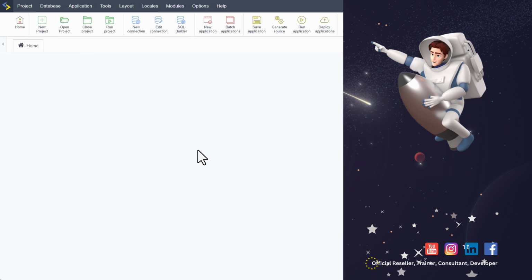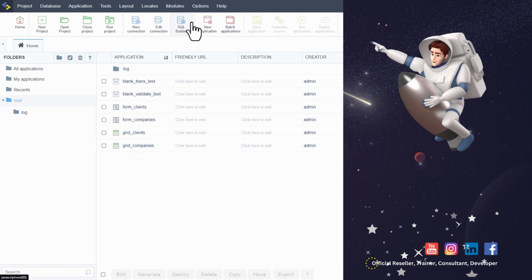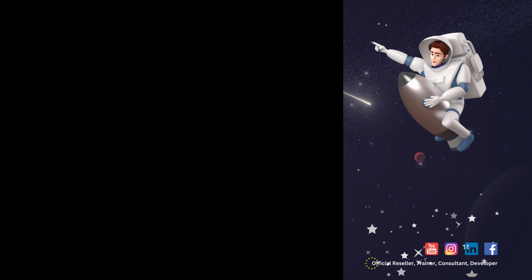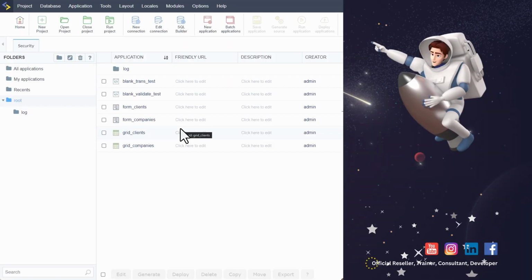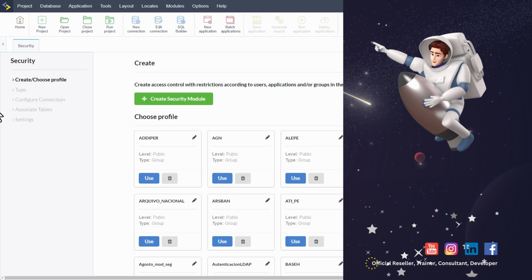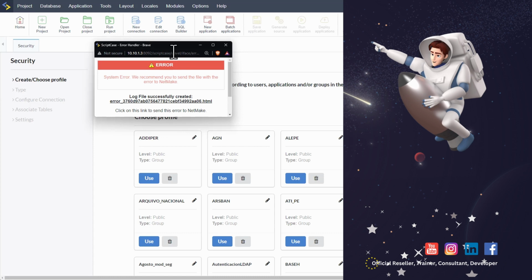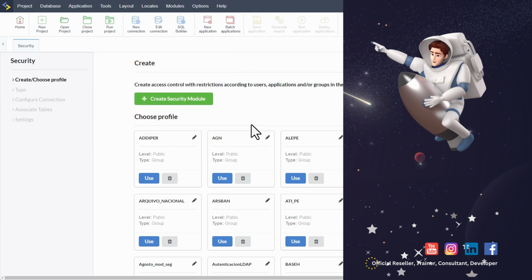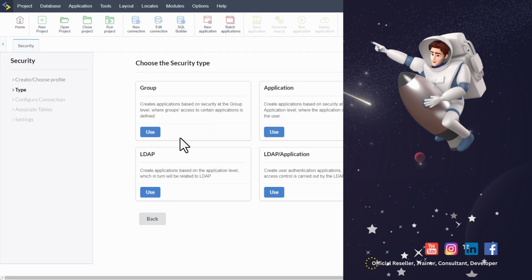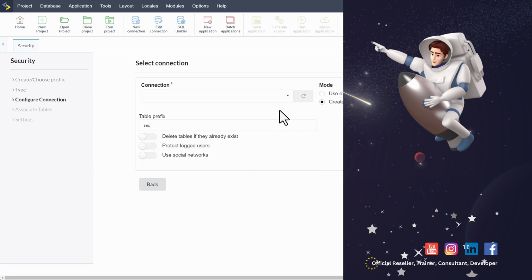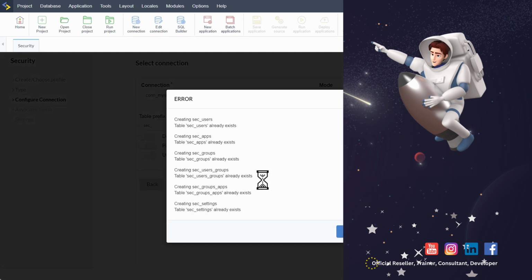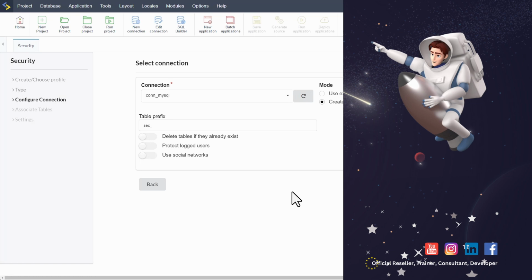Okay, so with that, let's go ahead and add our security, right? Because that's the next thing we really want to do now, which is to add the Scriptcase security. And there's our usual pop-up window. I'm going to get rid of that and create our security module. I will use group. And of course, I do already have tables that I'm using, so I am going to create new tables. Okay. Right.